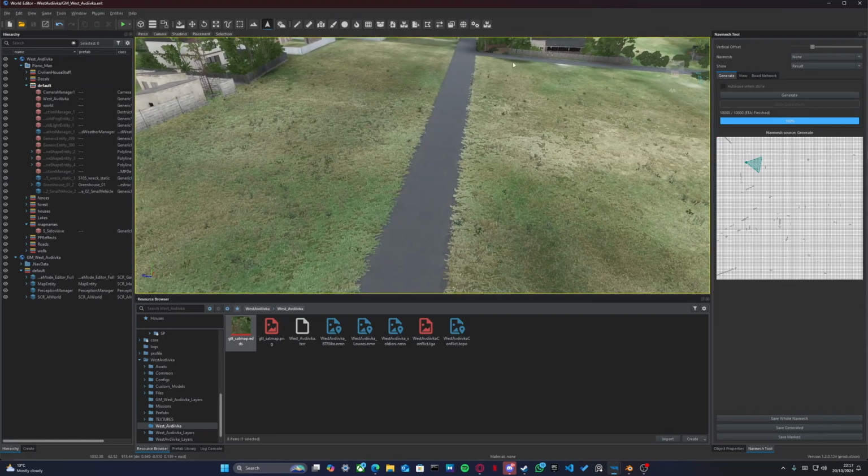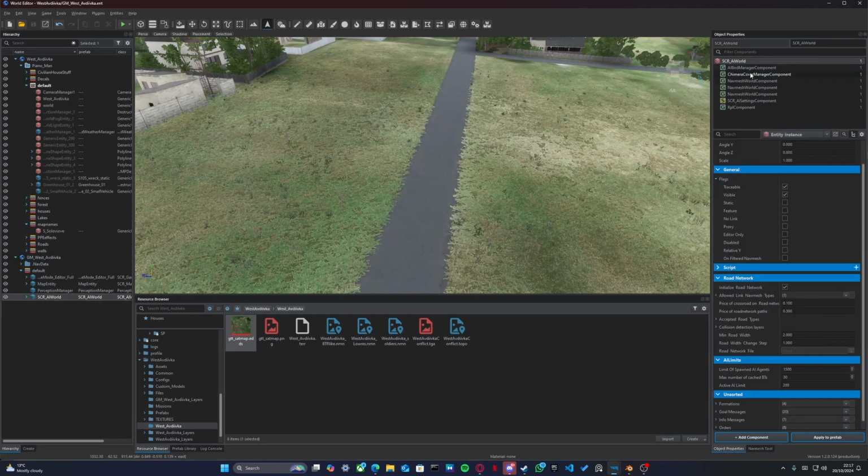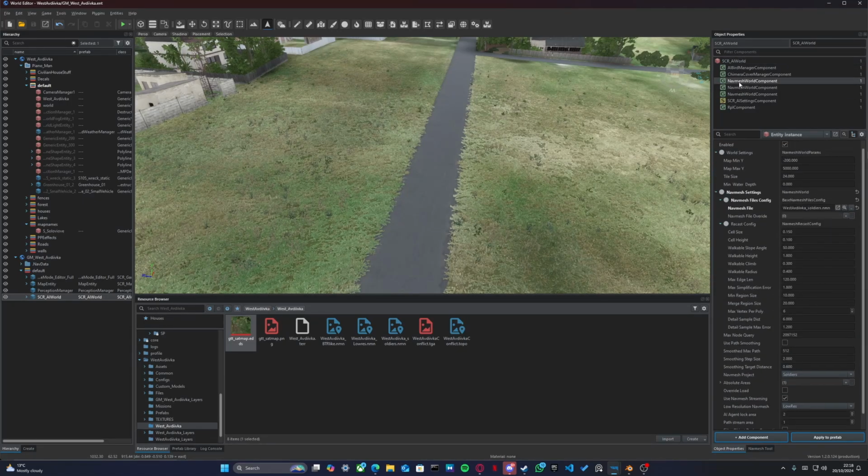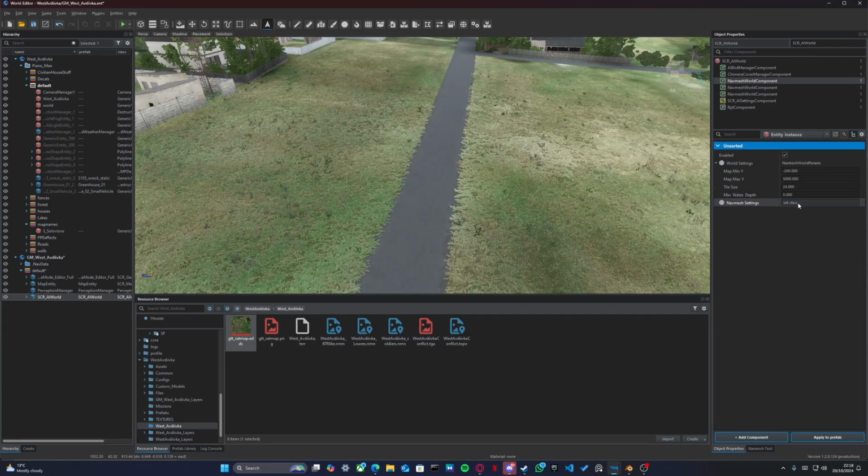Now you need to put it into your map, into your SCR AI world. So we're going to go to SCR AI world in your GM subscene, SCR AI world, object properties. Then you'll see on the top right hand side of my screen, NavMesh 1, 2, and 3. The first one will be your soldiers. So what you'll do is you'll say set class.